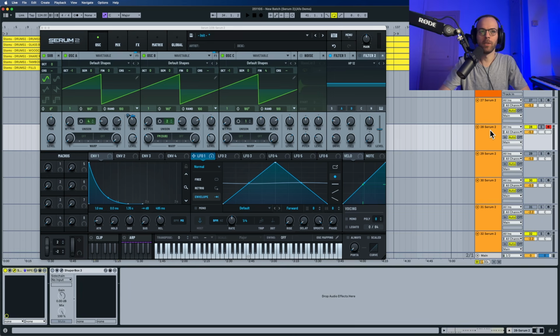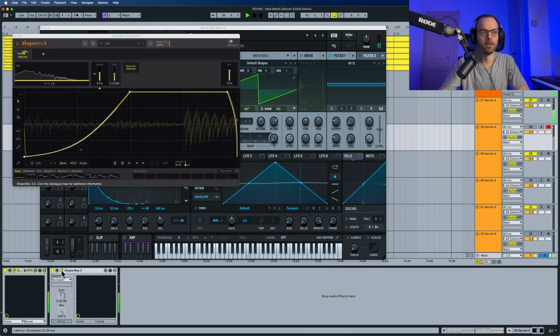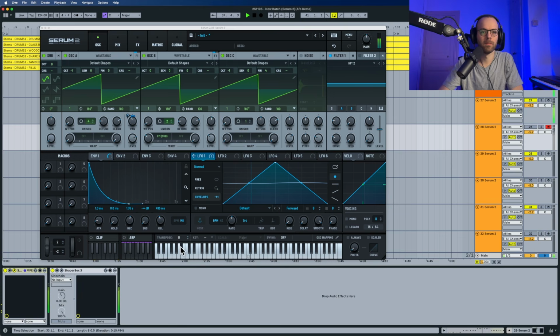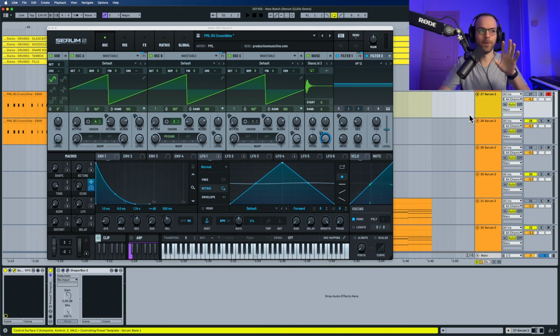Now, if you want to listen to this in context with sidechain, just a simple sidechain. But there's one cool thing over here if you go into the original preset, which are the macros and the modulation in the mod wheel, which essentially just gives you extra modulation.